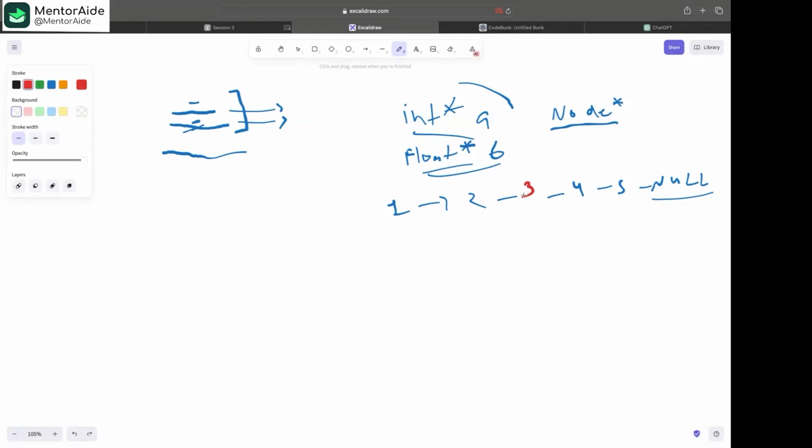Node equals to node pointer of next. Similar to the display function that was written earlier. Okay. And how will you know when to stop? Null. Okay. Anyone else? No, sir. Okay. Let's write a code.